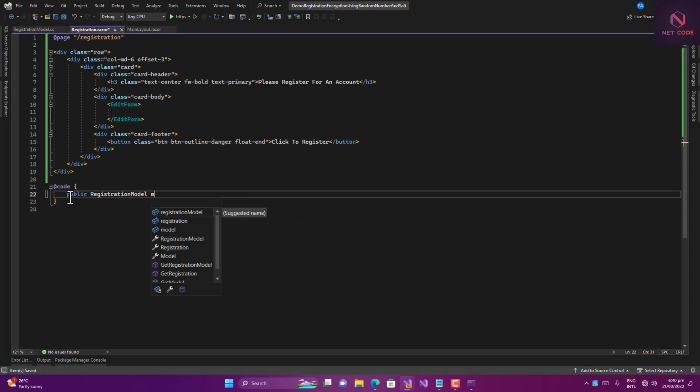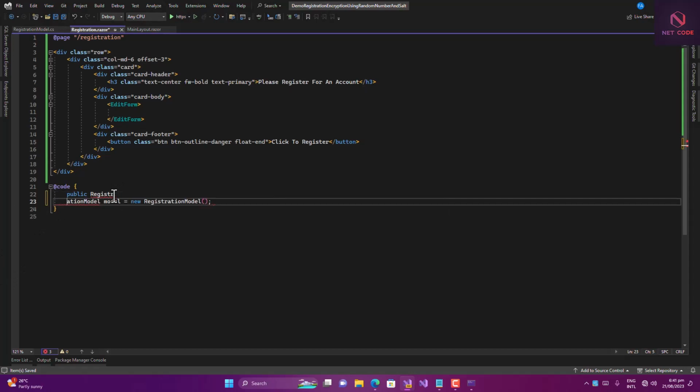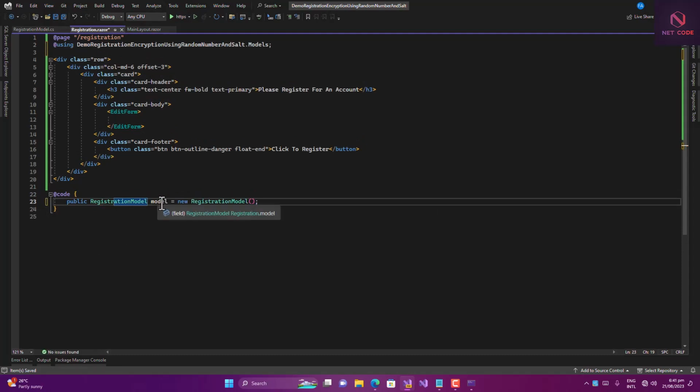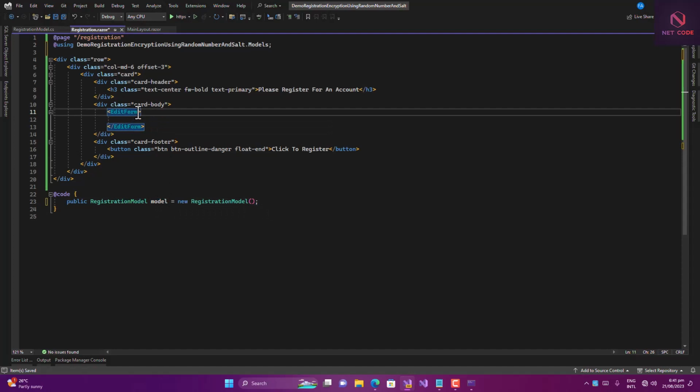Then we say this is a model equal to new registration model. So with this control period, let's inject the namespace. Control period, let's use that. So we can have this model, and now let's go to the edit form. It requires a model, so we pass in that model.